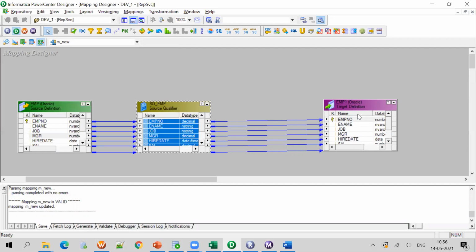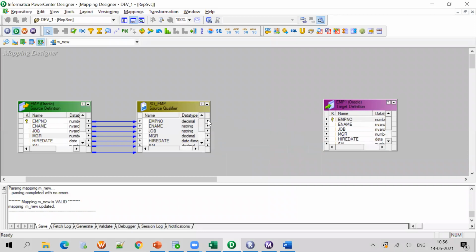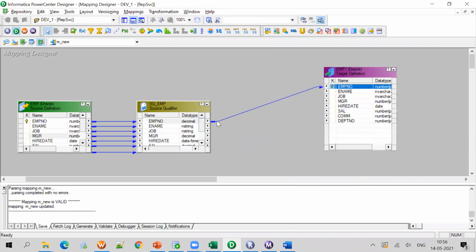Any other questions, please? Only the columns required can be selected. Yes, I'll tell all those things in the next class. If you select only this one, only EMP number will flow. There may be 10 columns or fields, but if you connect only one, only EMP number will load. If you connect these two, only EMP number and EMP name will load. The others will be empty. Any other questions, please?